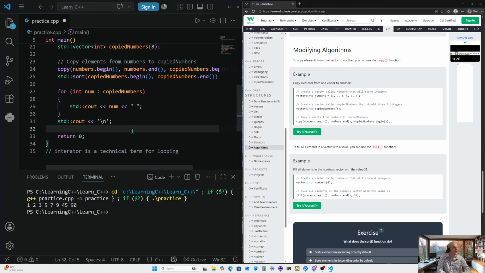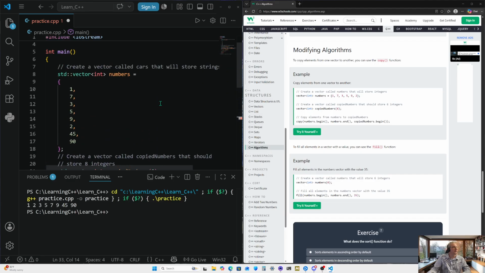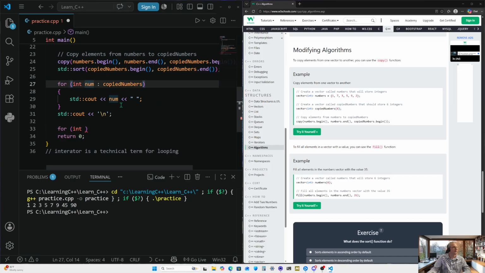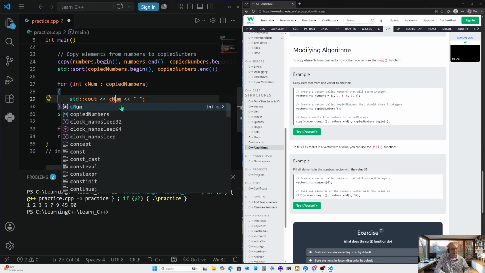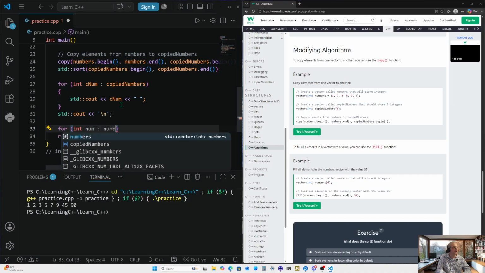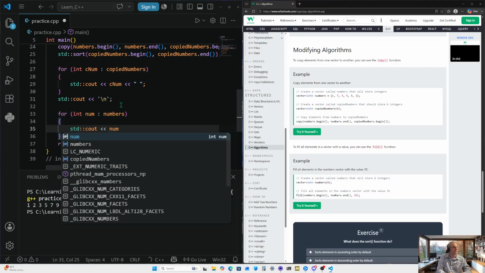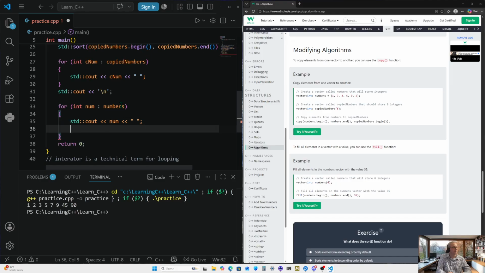And then another for loop right here, for int, what's this one? That's numbers. So let's put C, delete numbers, copied numbers, add that to here, C, delete numbers, and then put num, numbers, and then put our curly brackets in there and pretty much outputting this one too.